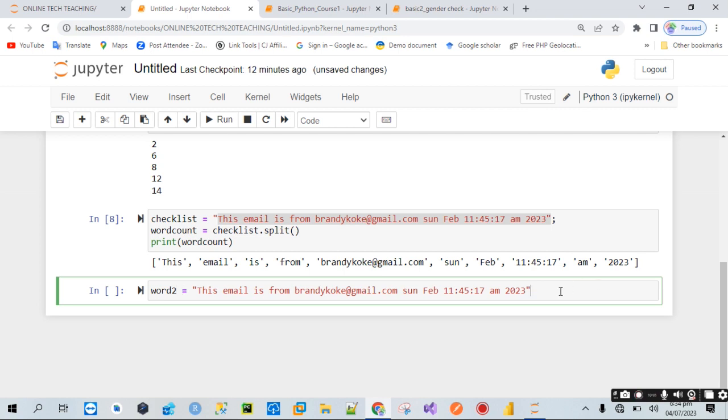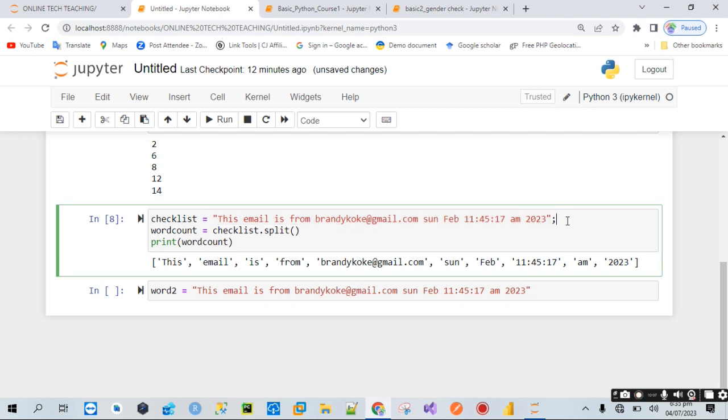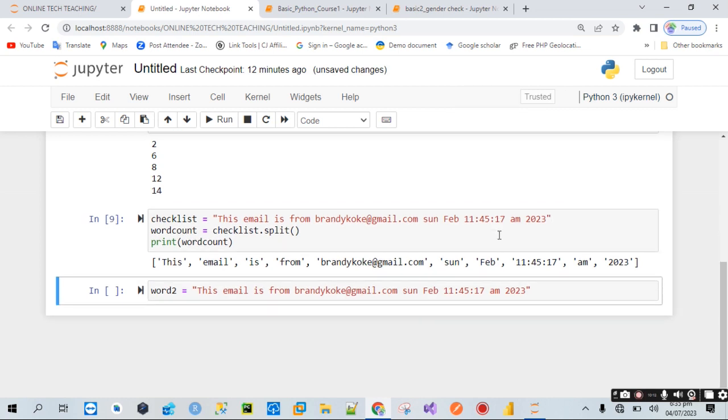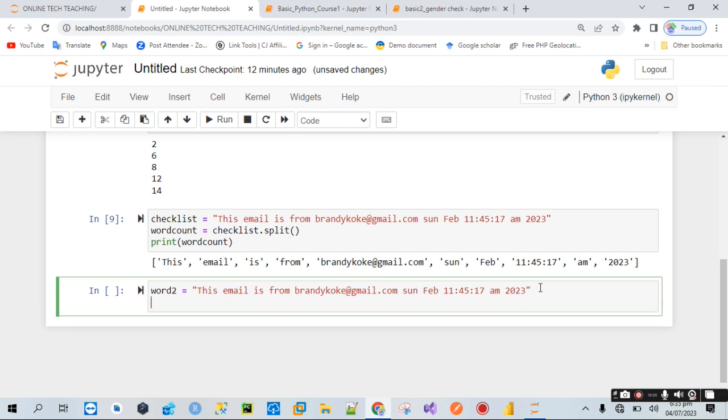And now, after this word 2, don't be offended, I'm still fond of PHP using a comma at the end, but it will not trigger an error. In Python, even if you put a semicolon or comma or whatever, it will still run the code. Now we come here. Okay, word 2.